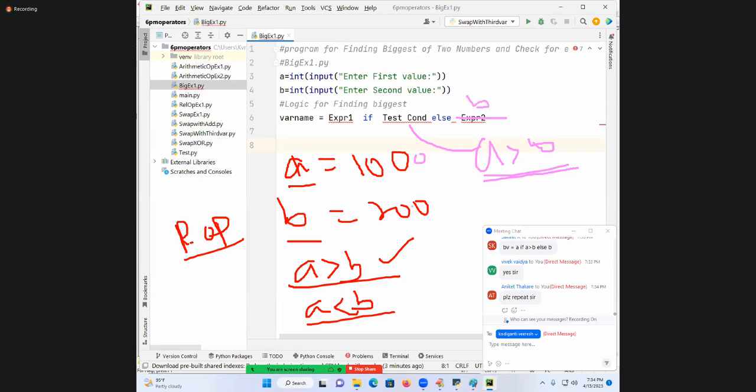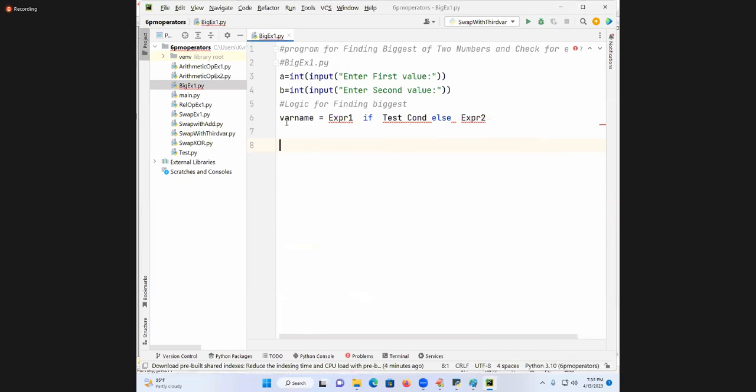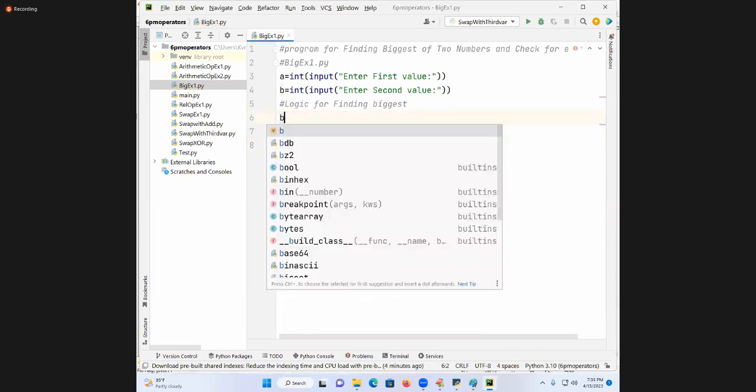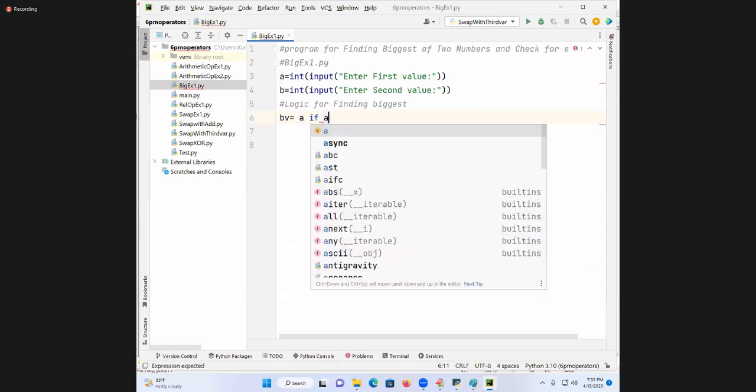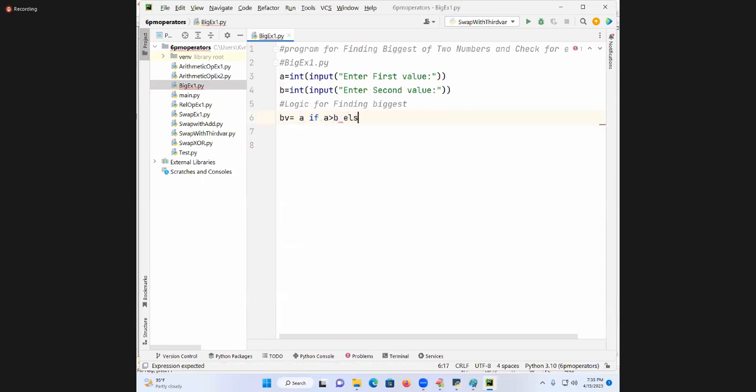Suppose A is 1000 and B is 200 only. What is the answer? 1000 greater than 200? True. True means what is happening? Expression 1. In expression 1, what will I write? BV is equal to A if A greater than B, else B. Print of big of first value, second value is equal to big value.